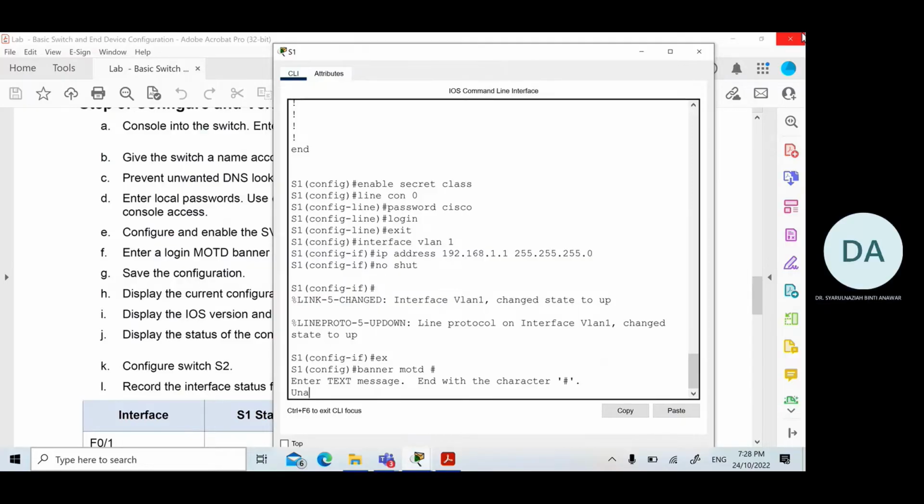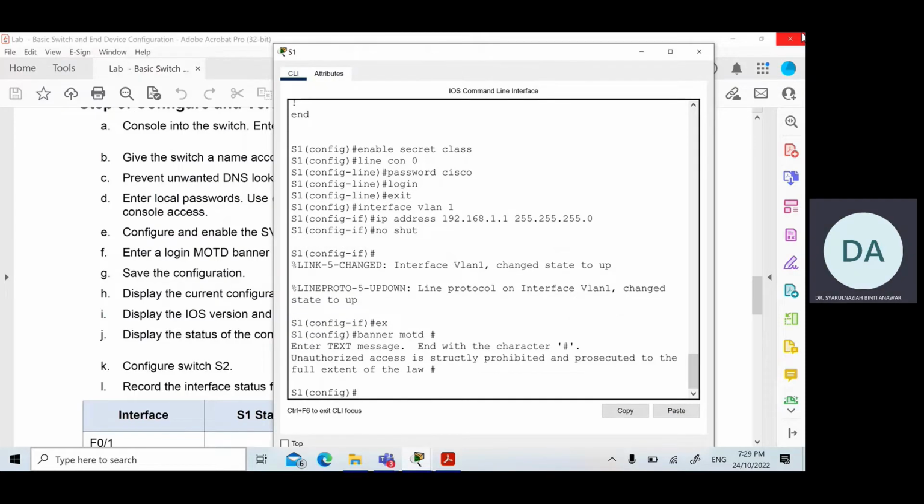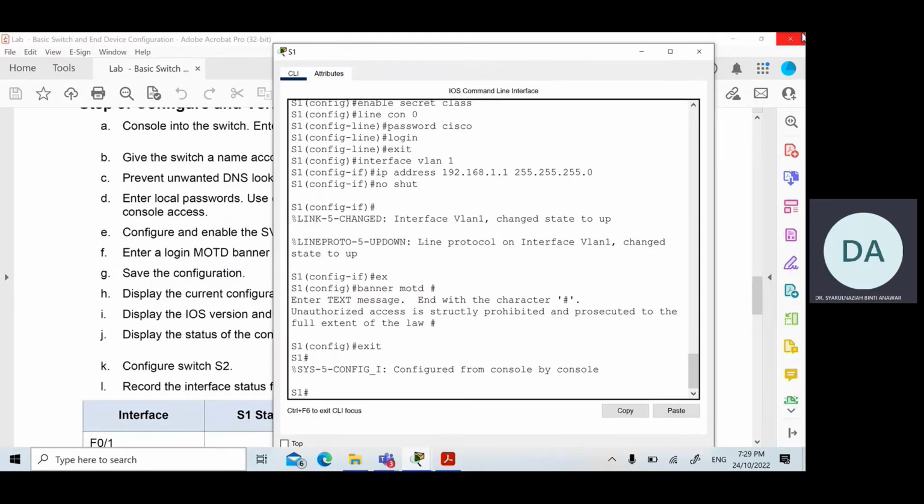So I'll type: unauthorized access is strictly prohibited and prosecuted to the full extent. And then end it with a hash character. Then press enter, and then you can type exit to go back to the user exec mode.